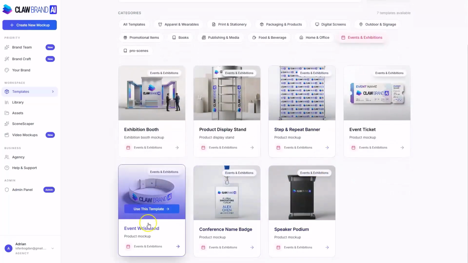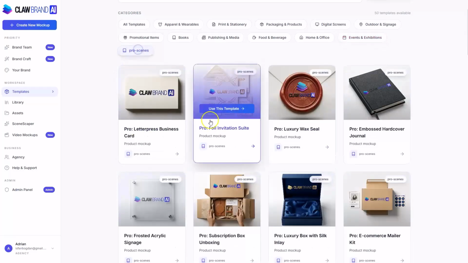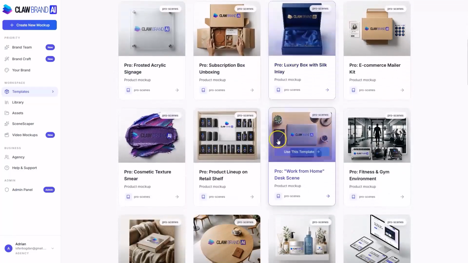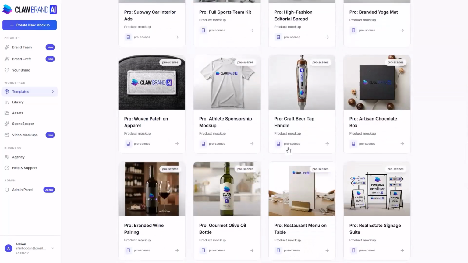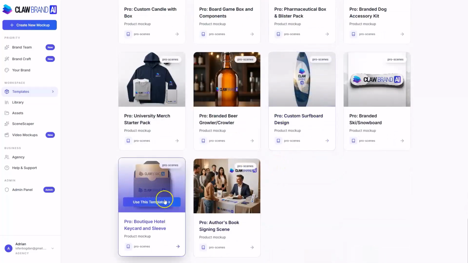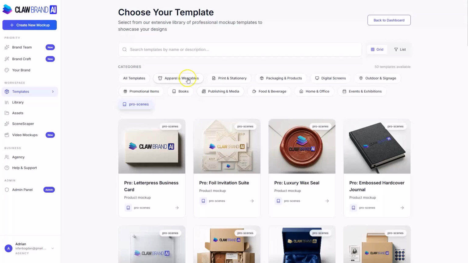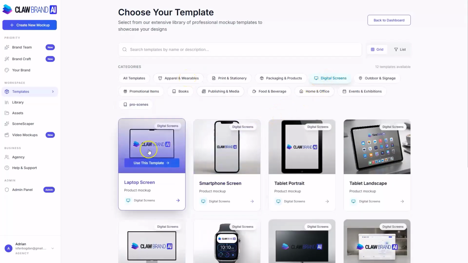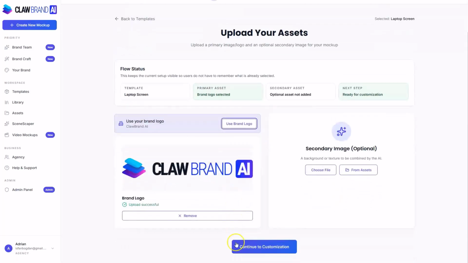And if you're building a business, this is huge, because visuals matter. Whether you're selling physical products, digital products, or just growing your brand online, people judge your brand in seconds based on how it looks. With ClawBrand AI, you can create product packaging mockups, merch designs like t-shirts and hoodies, app and device previews, social media promotional visuals, even book covers and branding assets, all without touching complicated design software.